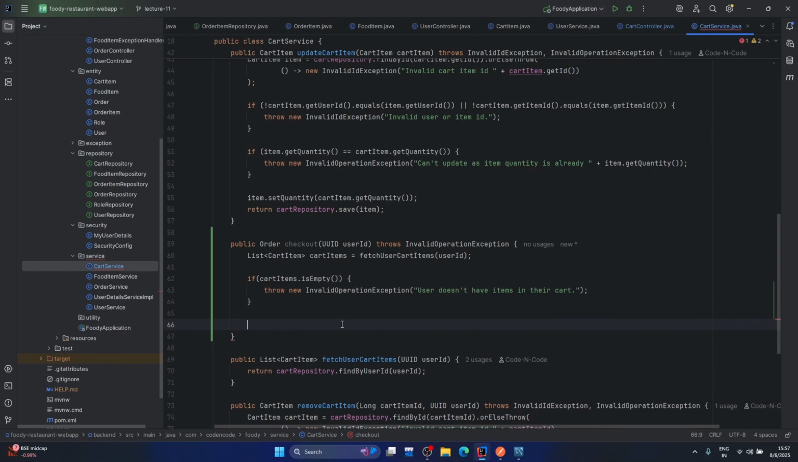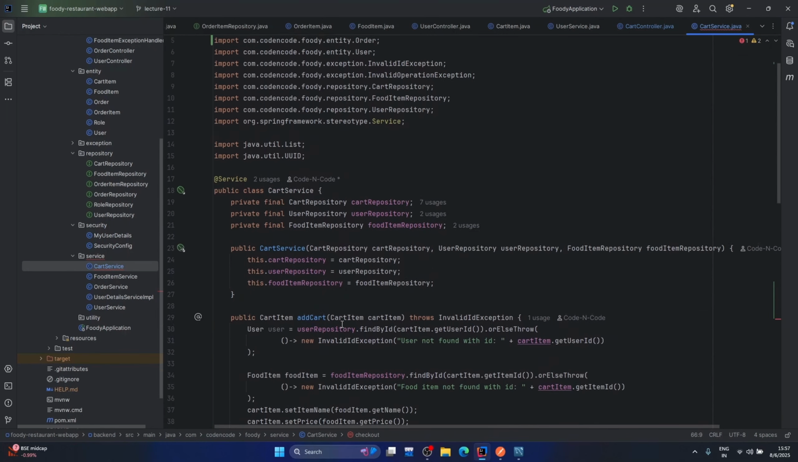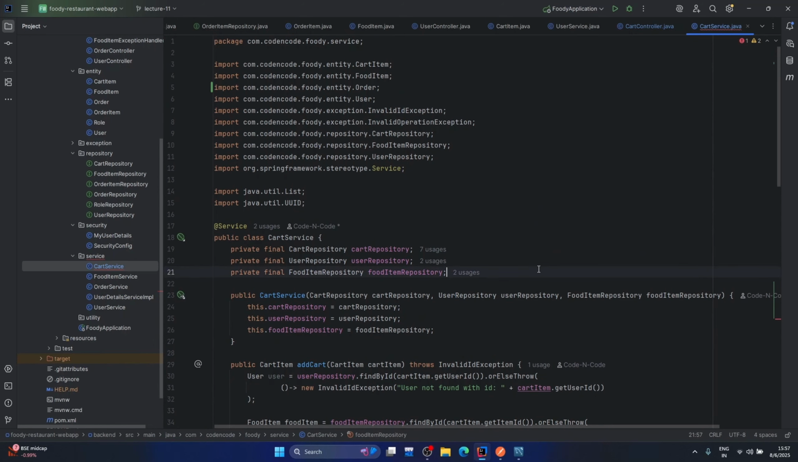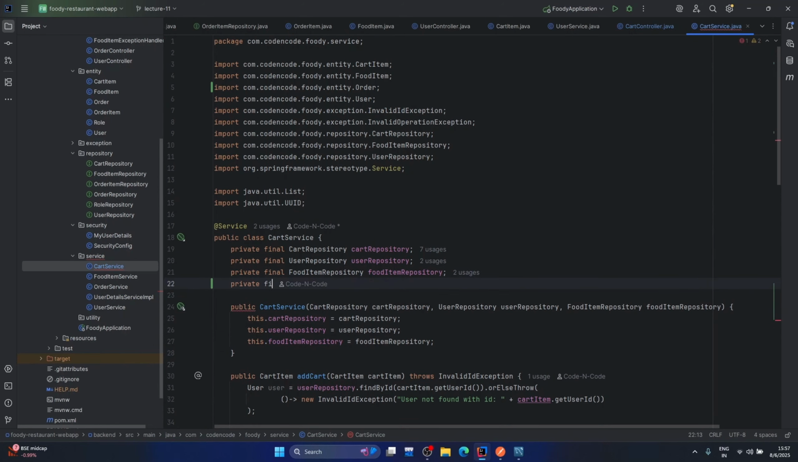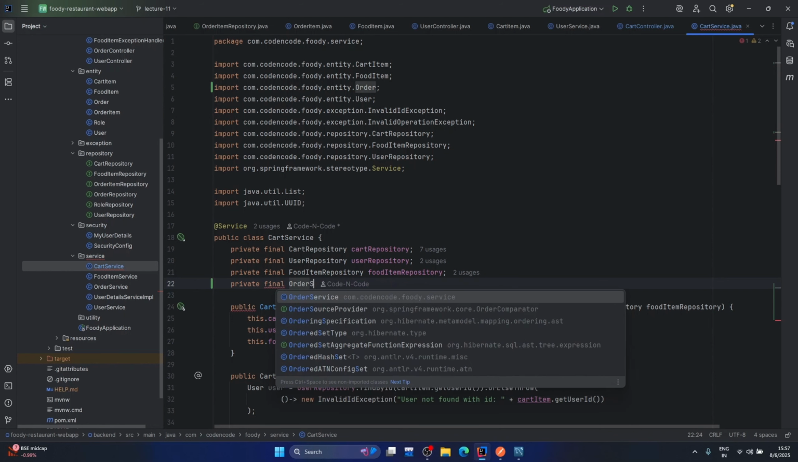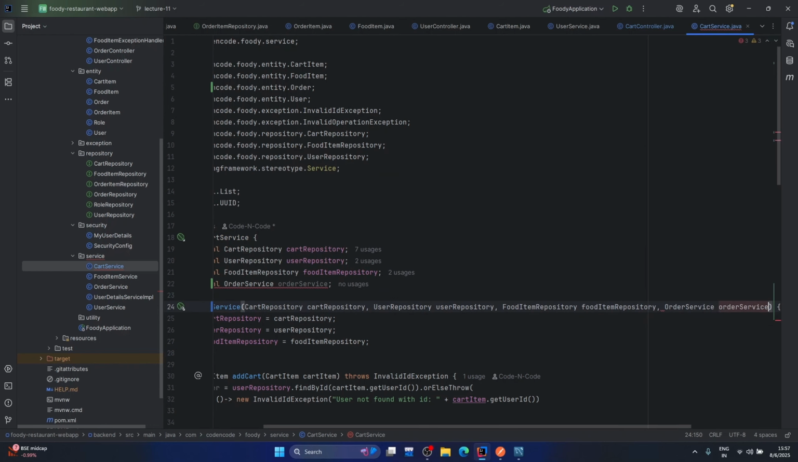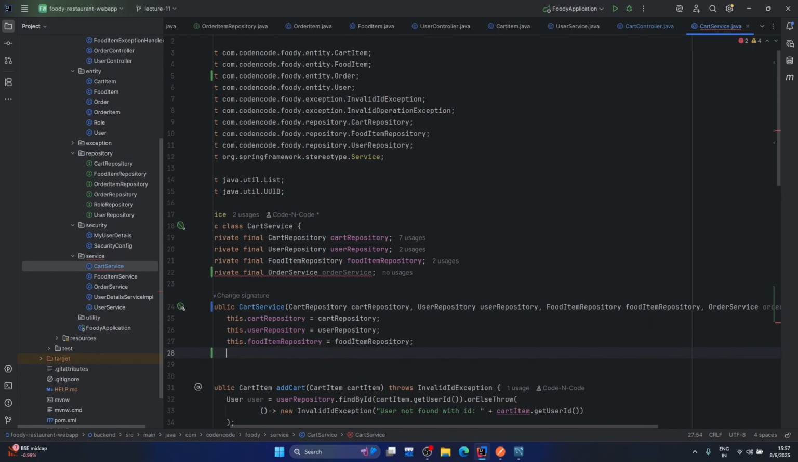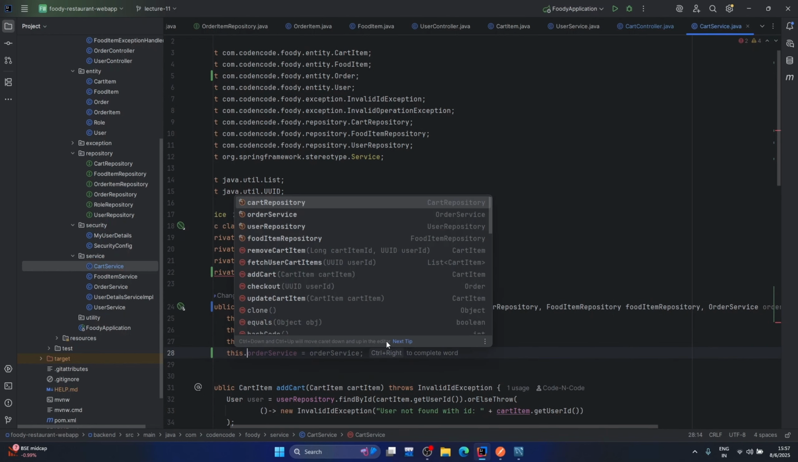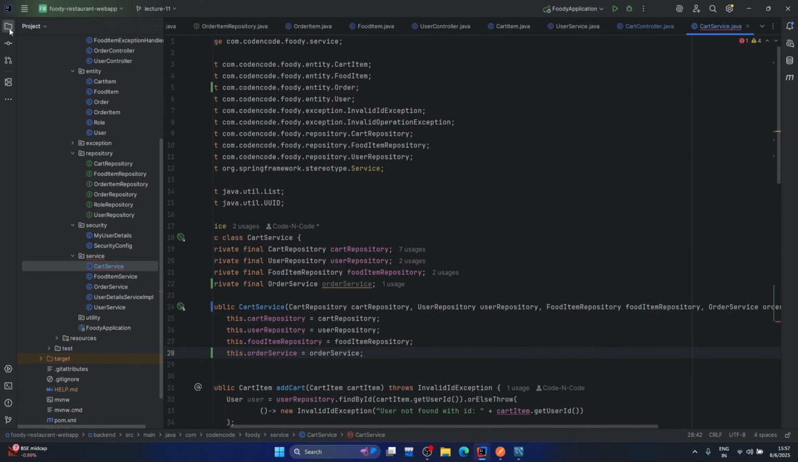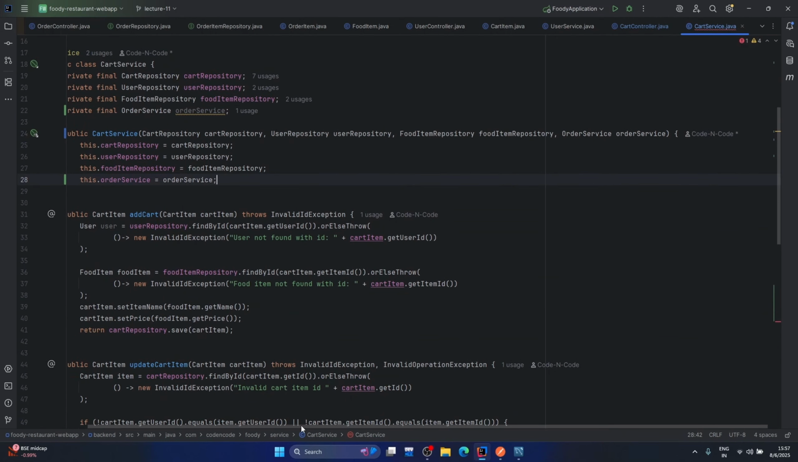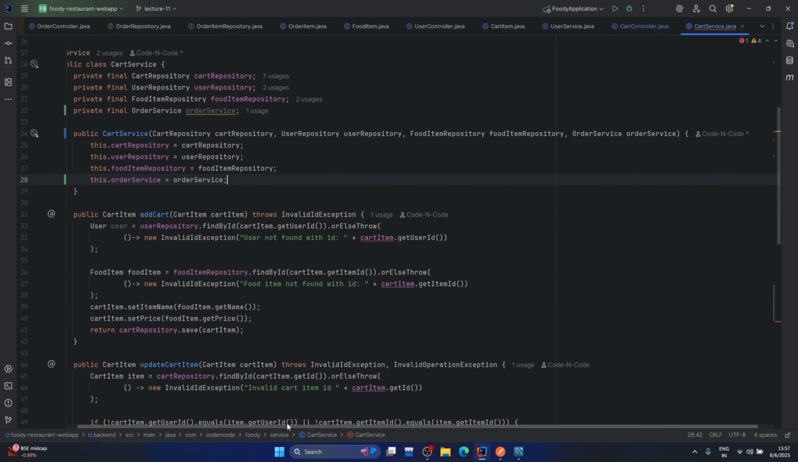If that is not the case, that means we have some items in our cart. So let's create an order, and using the order service. I don't think we have the order service here, correct? Private final OrderService, and again we are going to utilize this.orderService equals orderService. Let me close this one. So now we have the order service which you can utilize. So what we are going to do is create an order object.